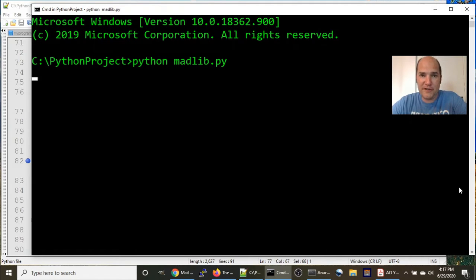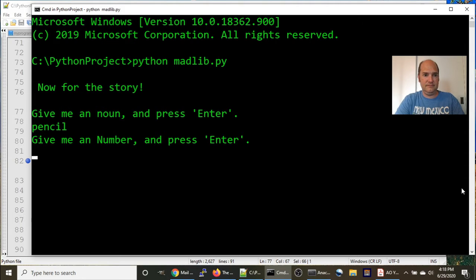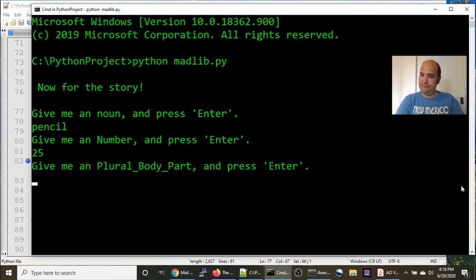Sometimes when you run a code for the first time... Now for the story. Uh-oh. Give me a noun and press enter. Okay. Well, I wasn't expecting that, but let's go ahead and proceed. We'll say pencil. Give me a number and press enter. We'll say 25. Give me in plural underscore body underscore part and press enter.